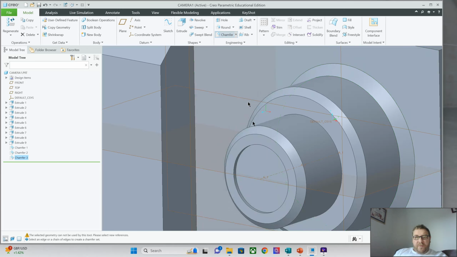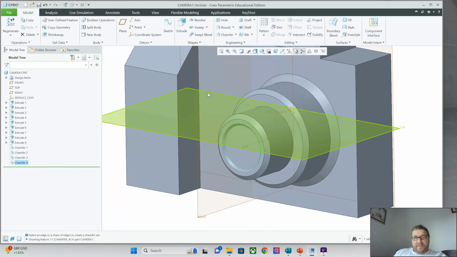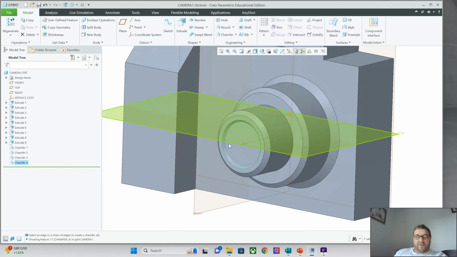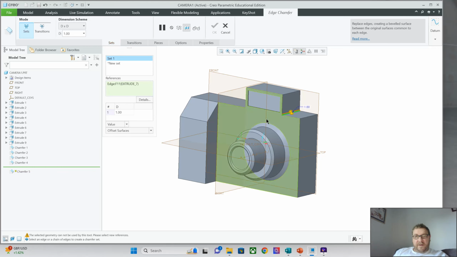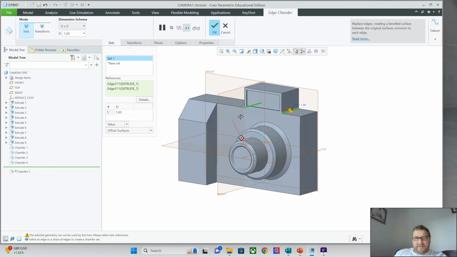I'm going to do another one on the inside of that. But we're going to set that to 1 and press OK. So we're starting to get some definition into our camera. Next comes the rounds. Oh no, I'm going to do one more chamfer, sorry. Click chamfer there, click that side, hold down the control key, click that side.